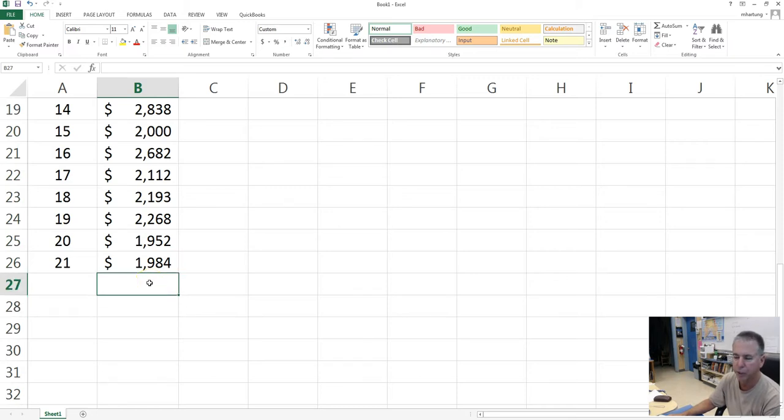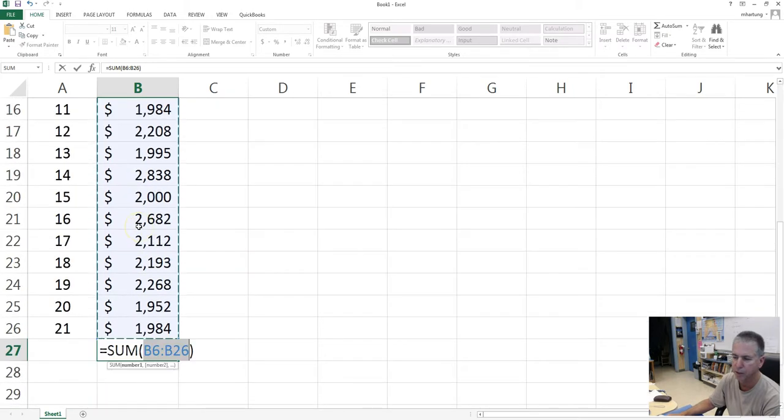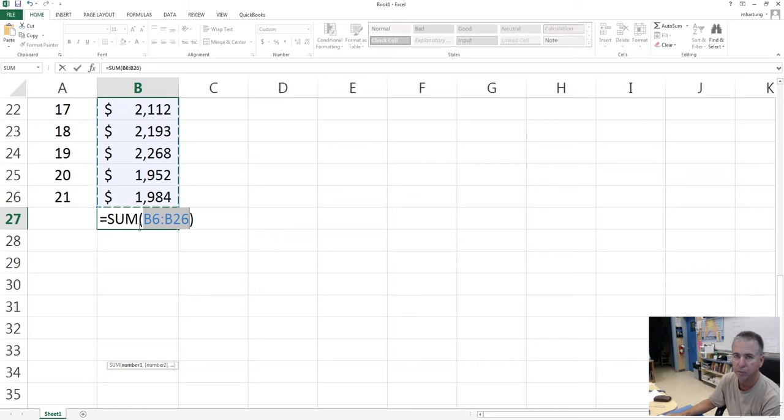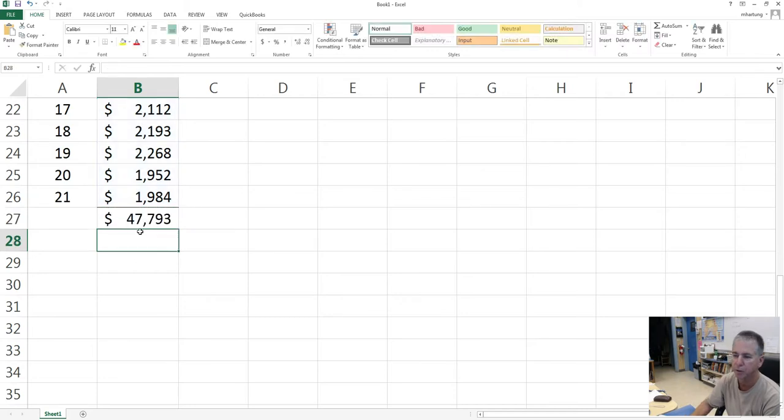So what we can do is go ahead and use the auto sum feature to add those up, and that's way over here, auto sum. And when we select that, it'll automatically put in the function for sum equals sum and the range of cells, selecting all of those values, and that tool allows us, then we can just simply press enter, and there's our sum, 47,793.